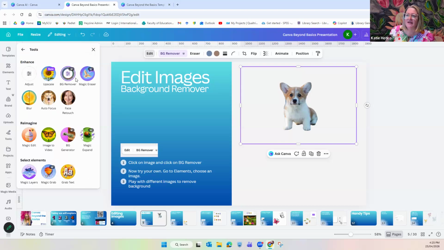So what we're going to be doing is we're going to have a look at all of the different tools here. The background remover was one of the first ones I thought we'd play with, mainly because on my screen, the background remover is up the top. So I thought that might be the fastest one for us to have a go at. Little did I know that it's not up the top for other people.